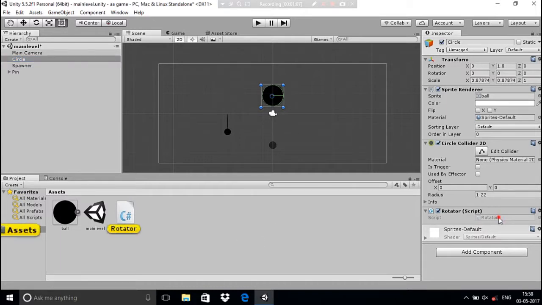And then if we double click on this rotator script here, it will open up in MonoDevelop. It might take a few seconds to open up, so be patient, of course.